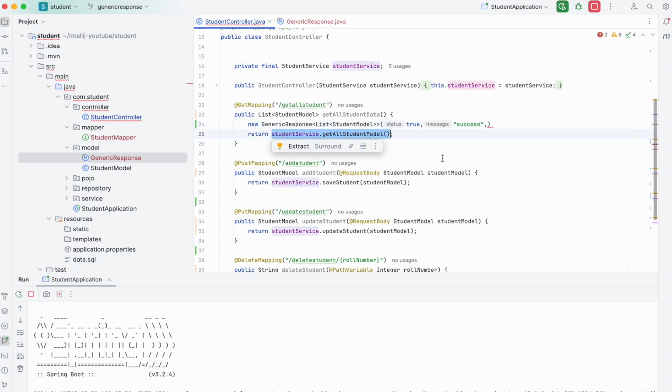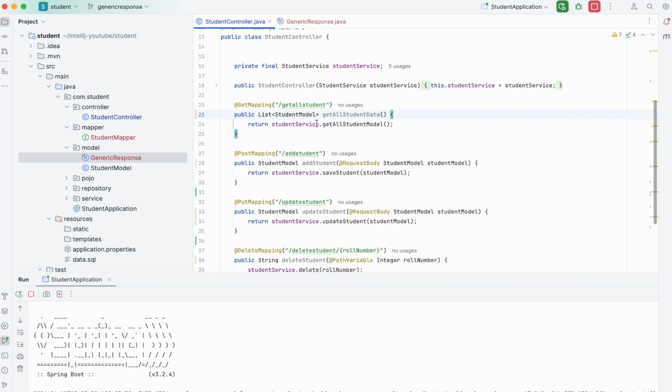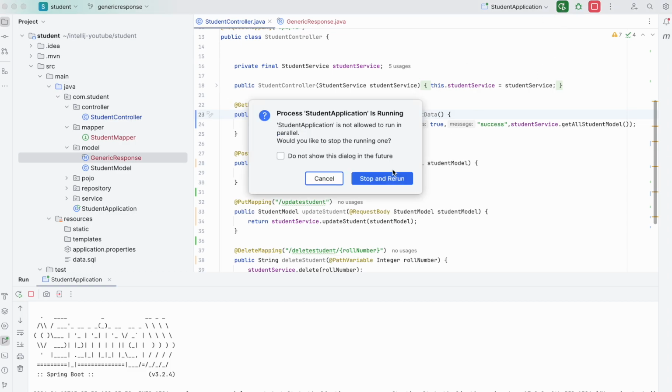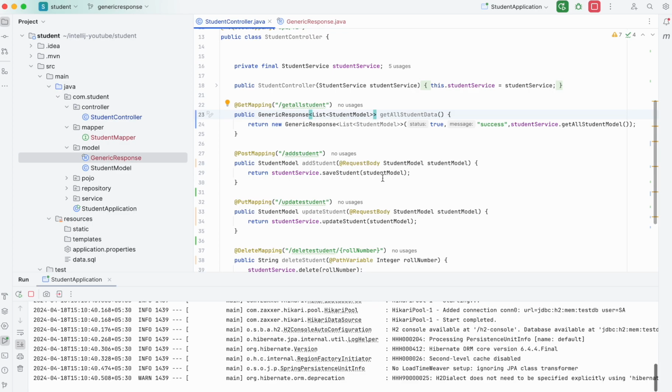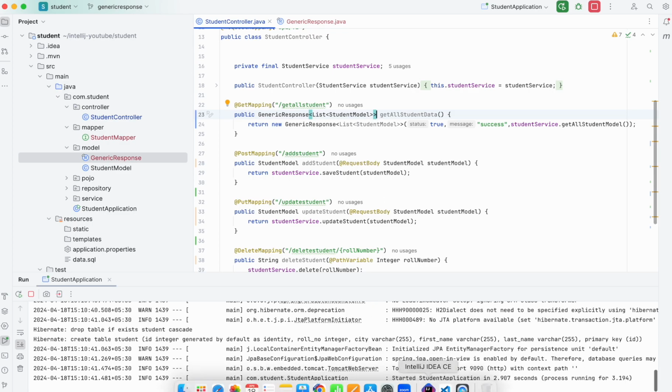Now Ctrl+C and Ctrl+V here. It's your response, the generic response. Now Ctrl+X and paste it here. Then just change your return type like that. This is a simple thing, we just need to change it. Now let's restart the application and see what changes when you call the GET API. Yeah, my application is up and running.